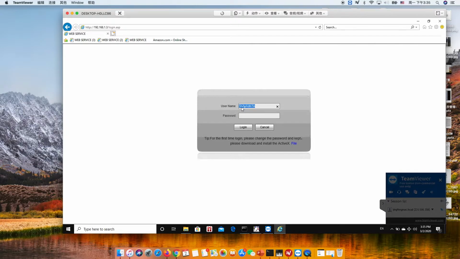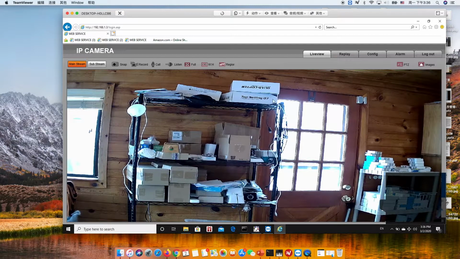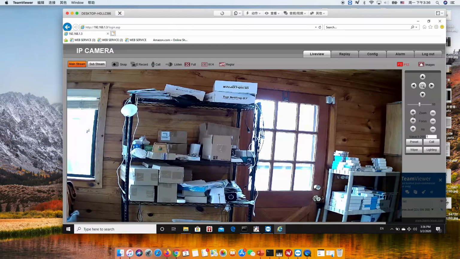The username is this, SNAPADM1M, and the password is the key, which is printed on the box or on the back of the camera, bottom of the camera. For this camera it is DEERYELRCBDA. Okay. String the camera. You can also adjust the focus using this button.